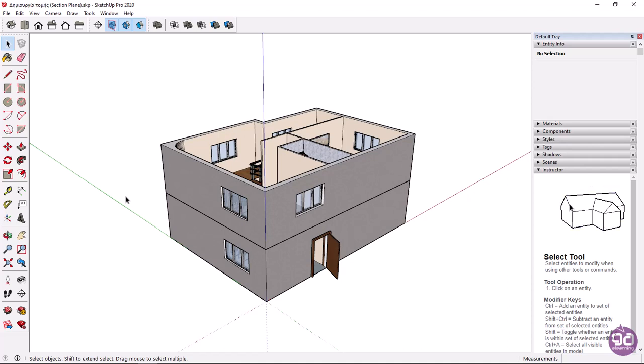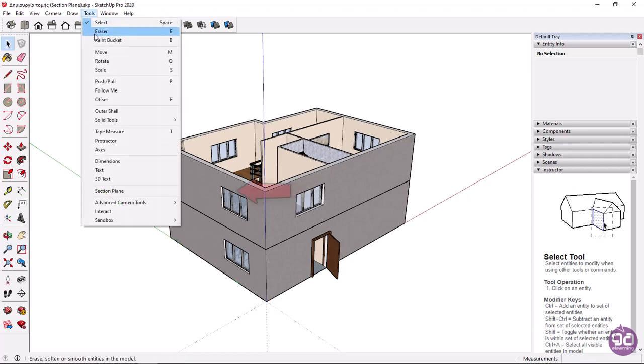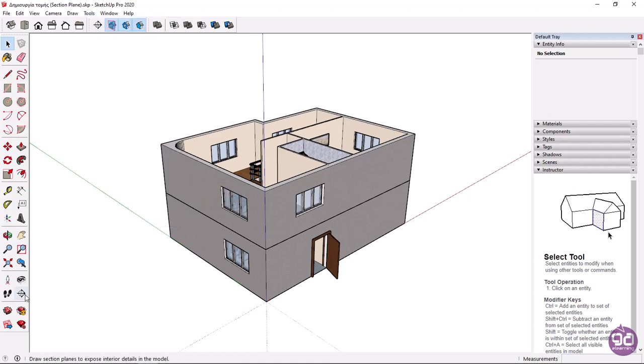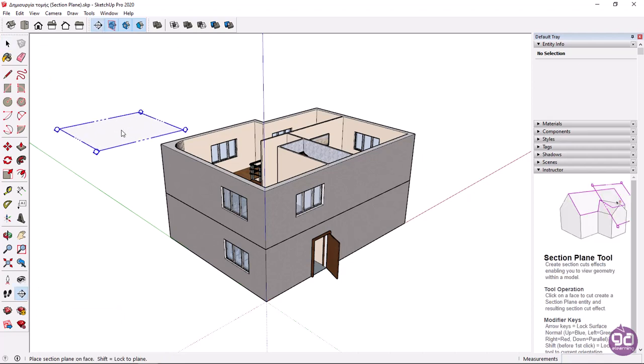You create a section in SketchUp using the Section Plane tool. With this tool, you select the position of the section plane so that the elements you want to show will be clearly visible. The Section Plane tool can be activated if you expand the Tools menu and select the Section Plane option. Alternatively, you can click on the Section Plane icon located in the Large Tool Set toolbar on the left. The same icon can be found in the Section toolbar. I'll click on the icon in the Section toolbar to activate the tool.